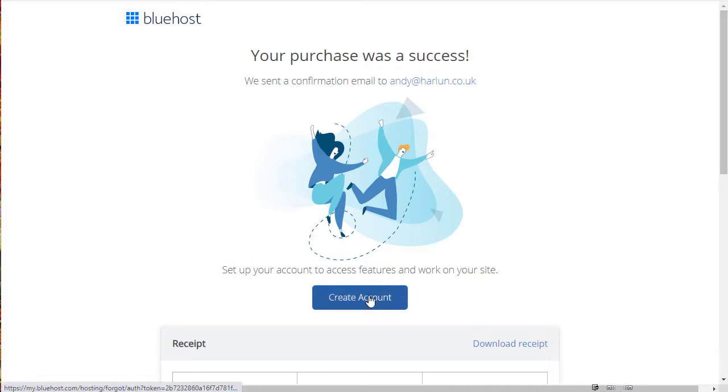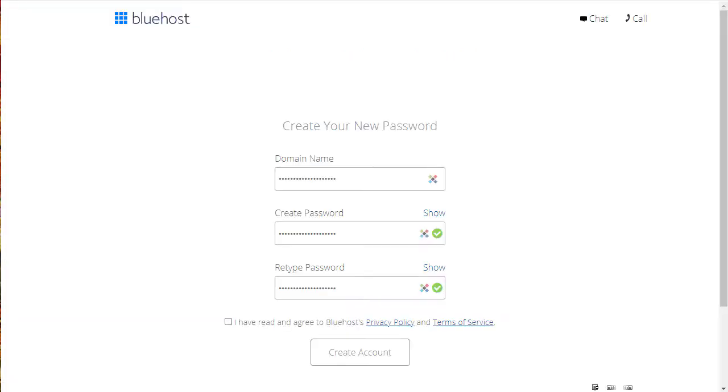For now, we're going to just click on the Create Account link. You'll be taken to this screen where your domain name is already going to be filled out and you'll need to create a password and then retype it. Once you've done that, click on I have read and agree to Bluehost privacy policy and terms, and then click on Create Account.